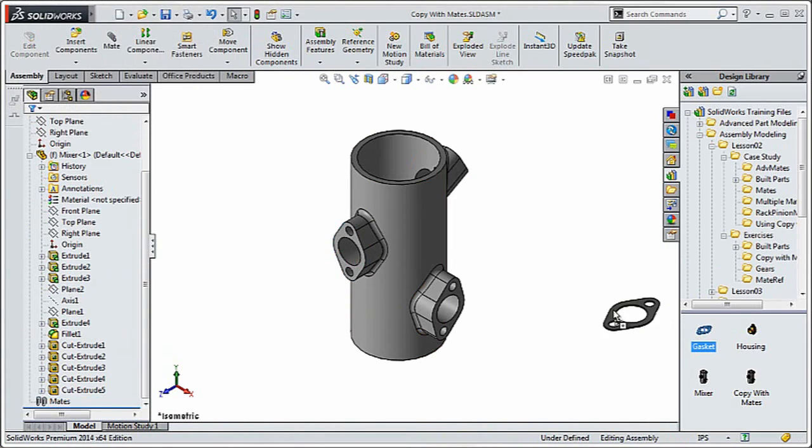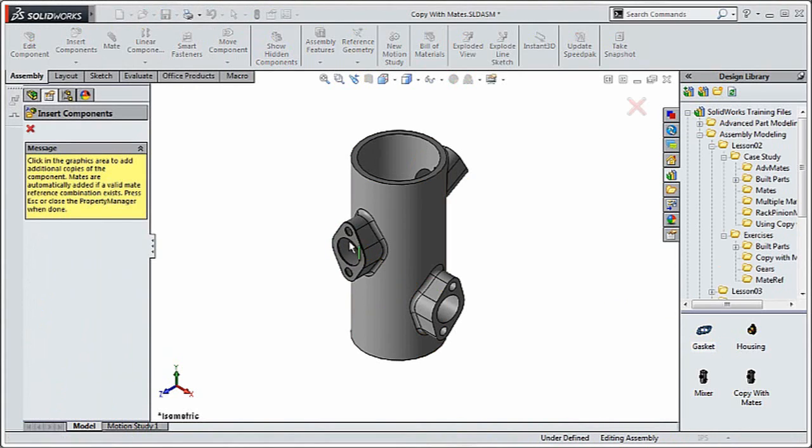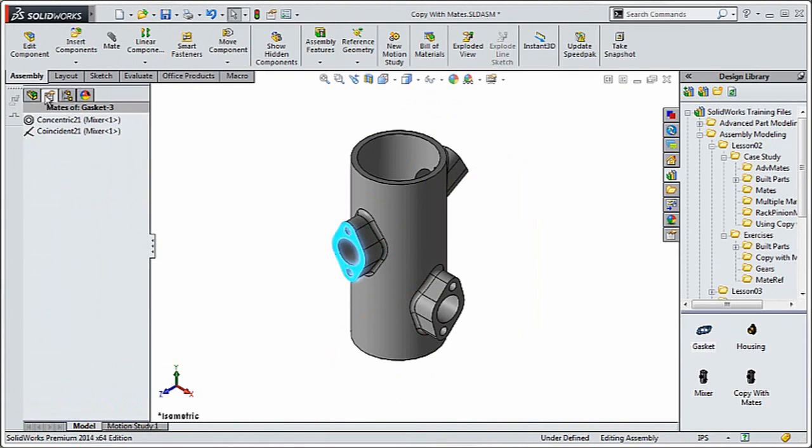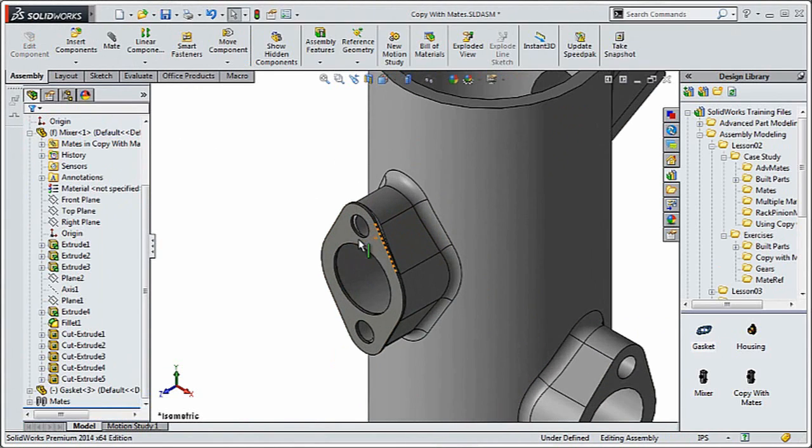I'll try dragging in a new gasket again. Again, it seems to snap into place, but let's make sure. Again, it does not fully constrain it. I can still rotate this because it only added two mates, concentric and coincident. So why didn't it figure out that these two line up with each other?